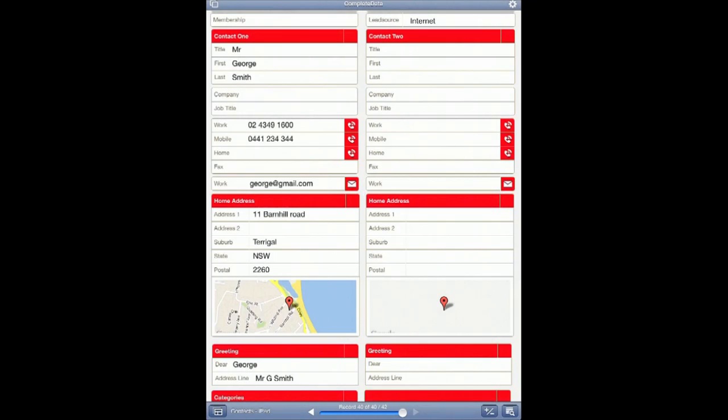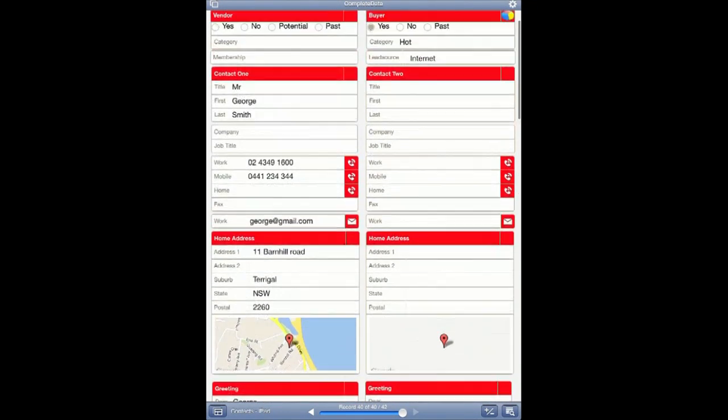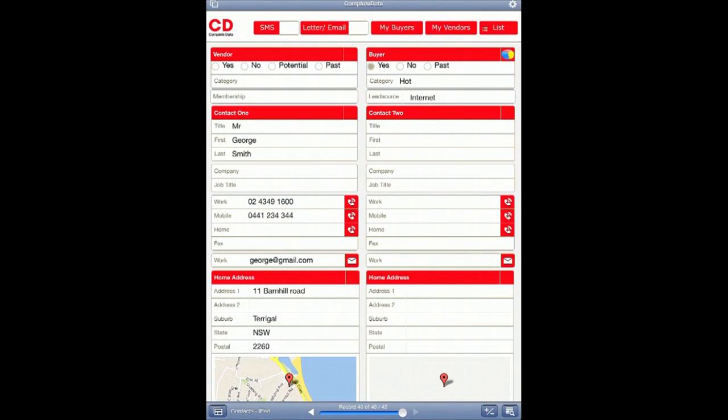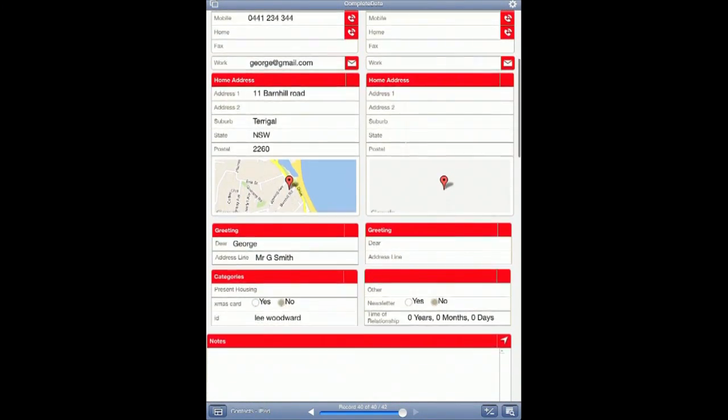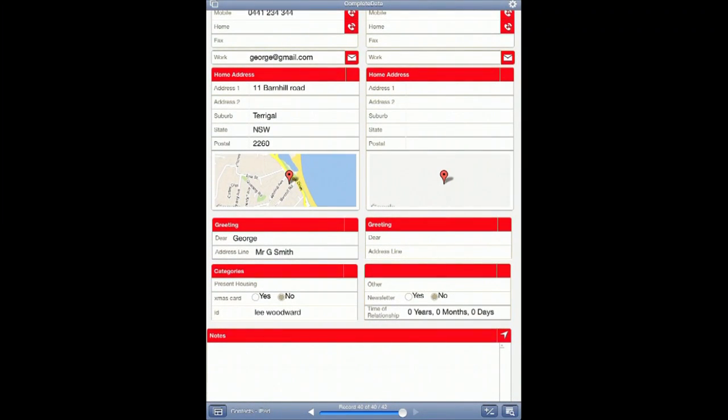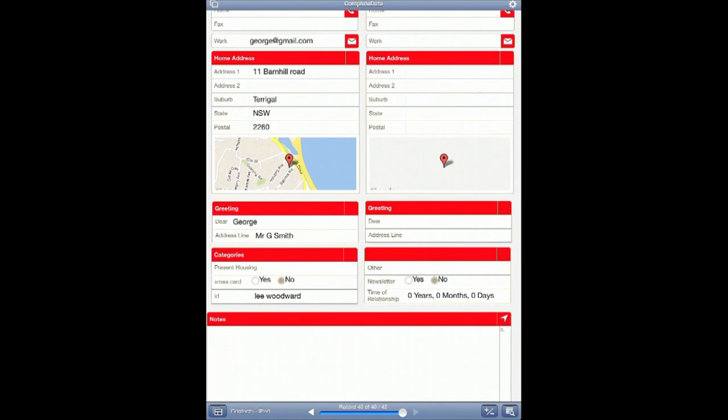Once we're finished, we just select done in the top right hand corner and it'll bring us back to our data entry screen. So we can go through on the right hand Contact2 side and we can fill in all of their partners' details if they have a partner. Once we get down to the greeting, we can see that it's automatically filled in the dear in the address line for us, so we don't need to do anything here unless we want to change that to more of a nickname or something like that.